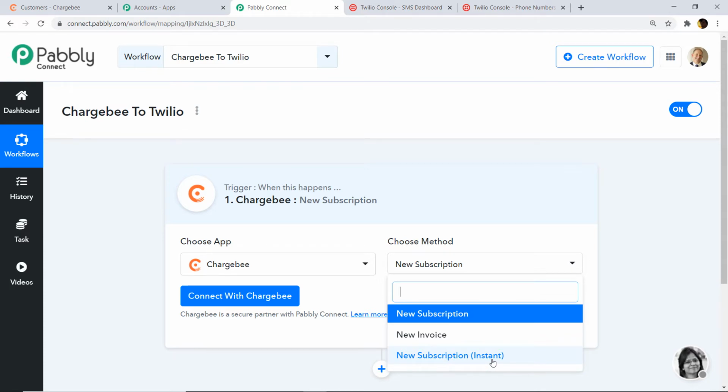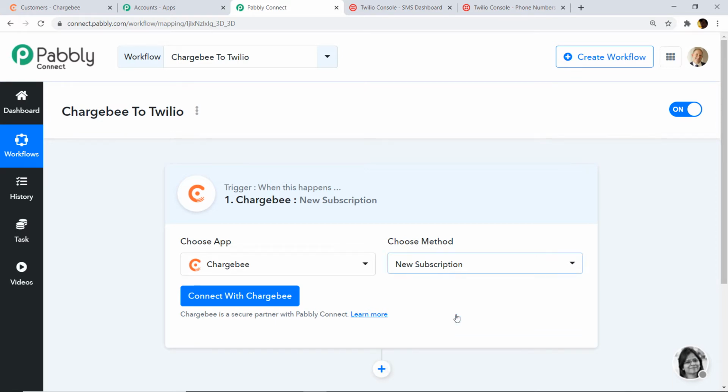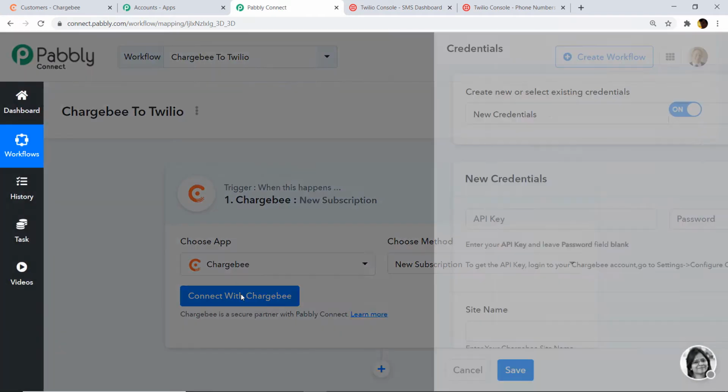However, in case you don't find the trigger of your choice, you can make a request to our team at admin@pabbly.com for the specific trigger that you want. But at present, I want to send the data when a new subscription is made, so I'm keeping it as new subscription. Then click on connect with ChargeBee.